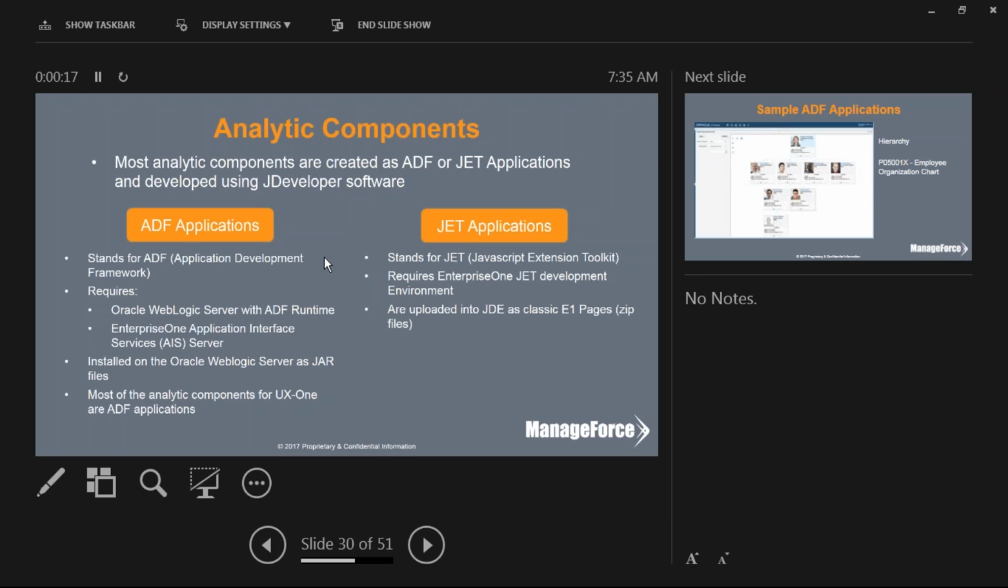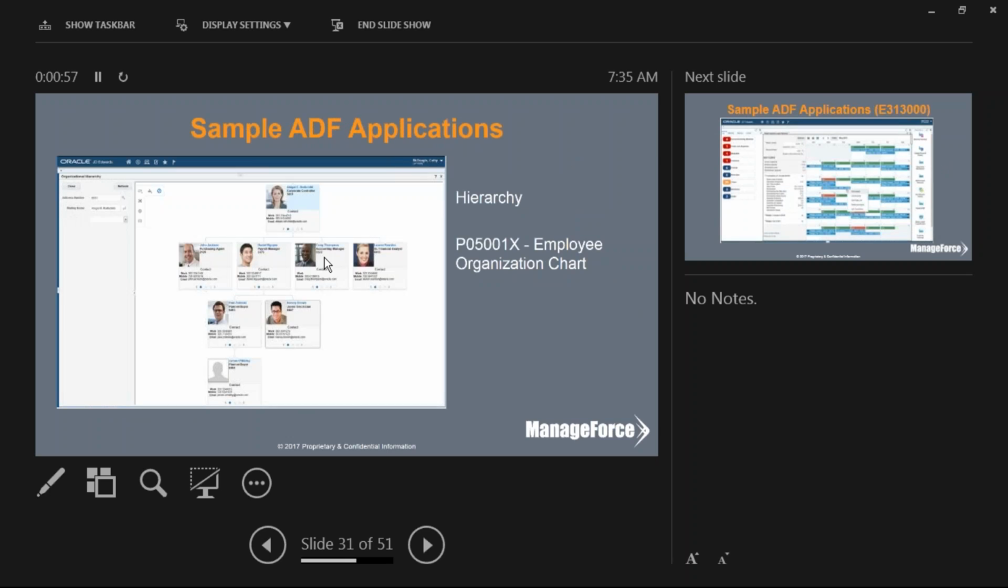ADF stands for Application Development Framework, and it requires an Oracle Web App Server with something called ADF Runtime, as well as the AIS server I mentioned previously for the Enterprise OneSearch. All these applications are developed in Java JDeveloper software. For ADF applications, if you were to build them, you'd do it in JDeveloper and then upload these jar files to the Oracle Web App Server. And for the JET applications, which is the JavaScript Extension Toolkit, it does require a special JET development environment to download, but these ones are uploaded into JDE as these classic E1 pages, so essentially zip files.